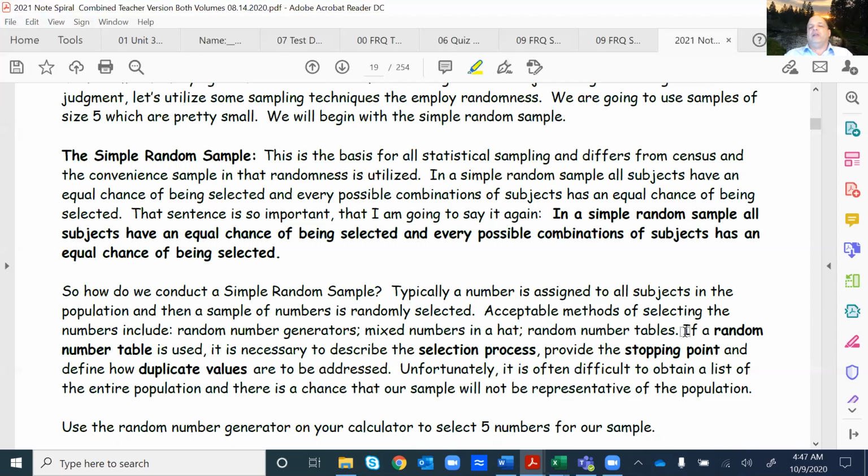When I do this, I need to address whether or not duplicate values are allowed. And most of the time we don't want duplicate values, in which case we say duplicates are not allowed. The reason we need to address duplicates is because if I'm doing a survey of 3,400 Reagan students, do I want to survey the same person twice? And the answer is no, so I don't put their name back in the hat to eliminate that. So I need to make sure I address that.